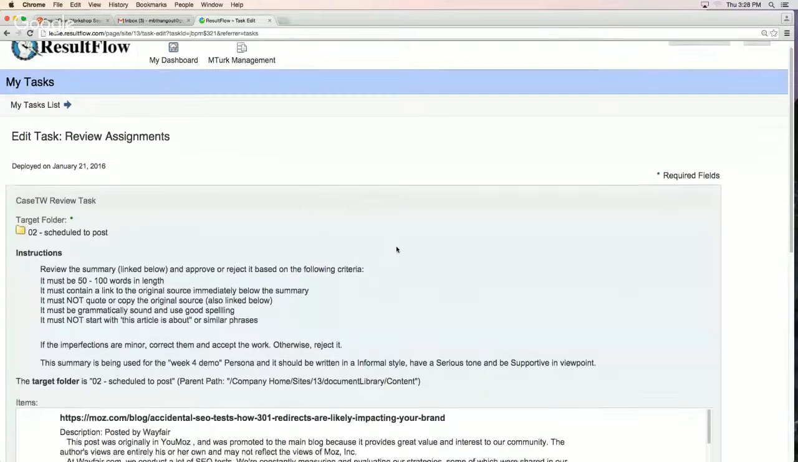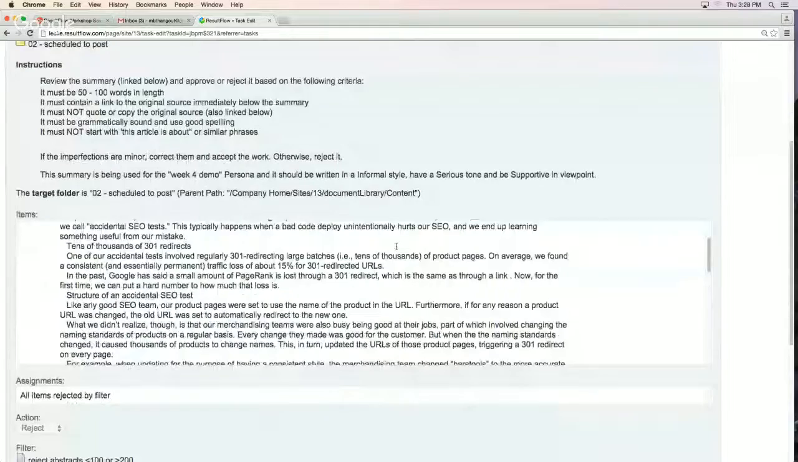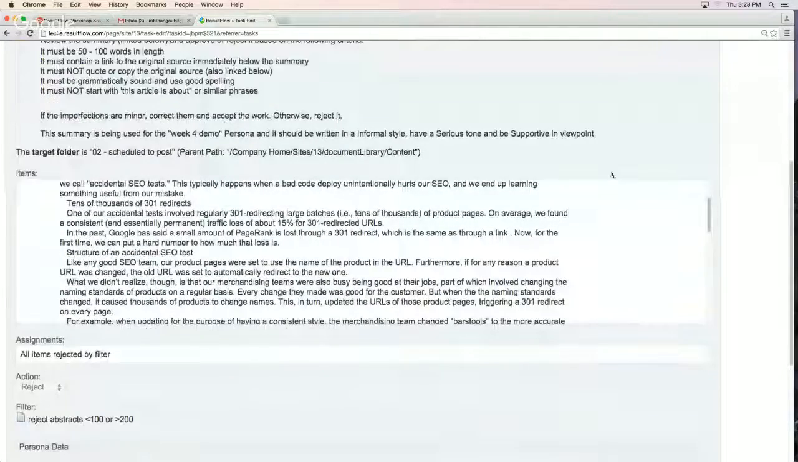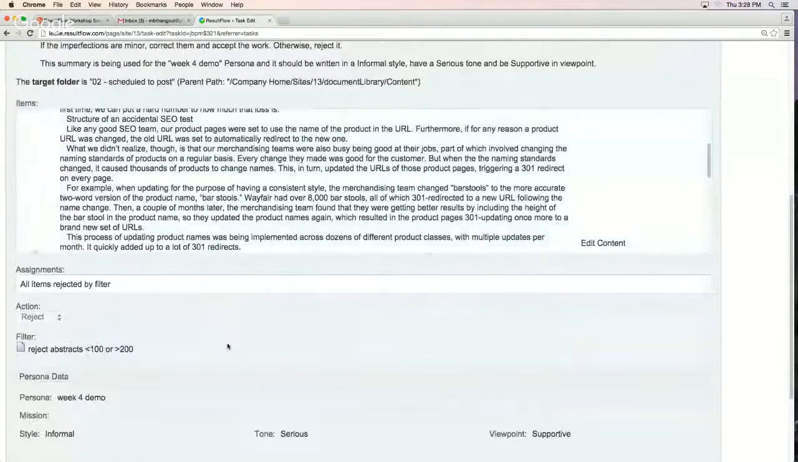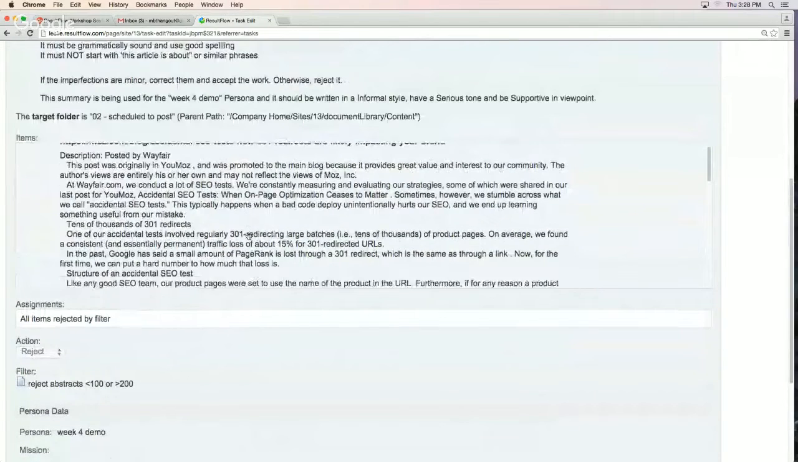And so here's my review task. And then there's the all items rejected by filter. Really? Oh, really? Yeah, look what they did. Let's see.